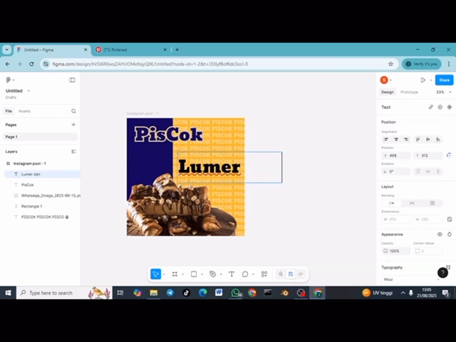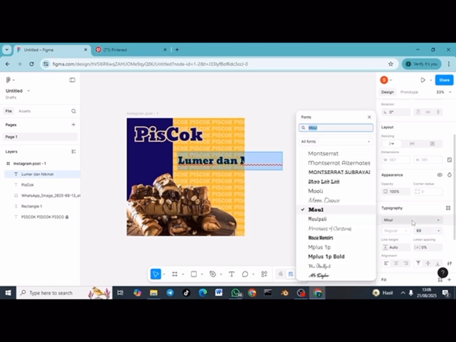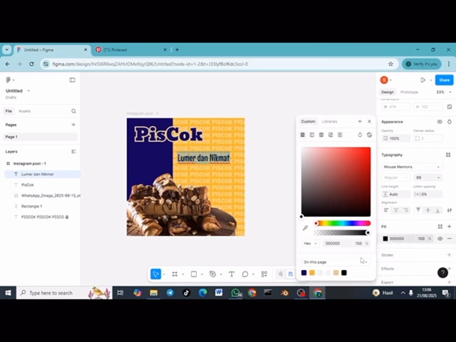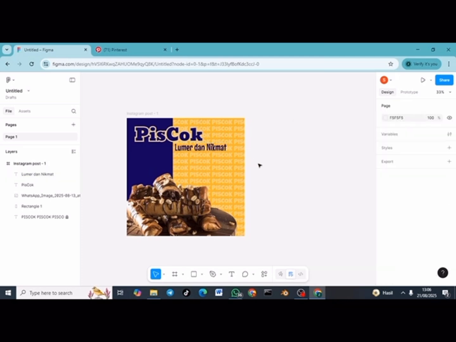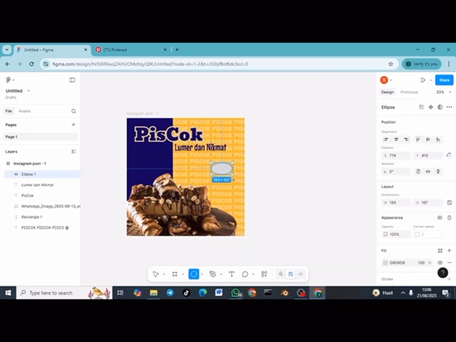Then I add a sentence like in the video with a font size of 89 and the font type Most Memoirs. And I gave it the color blue. Then I organize the layout like in the video. It's done. I'll continue making an oval.